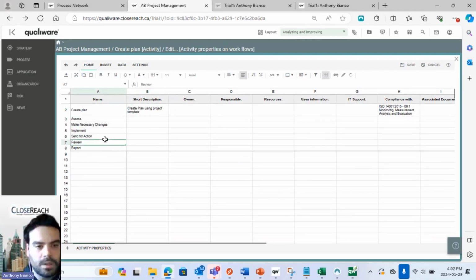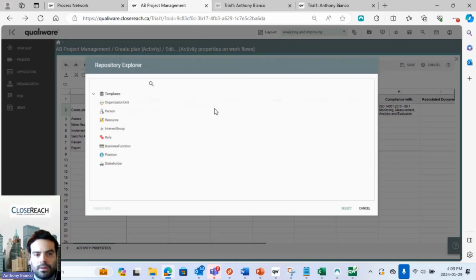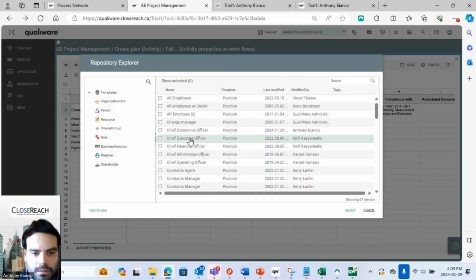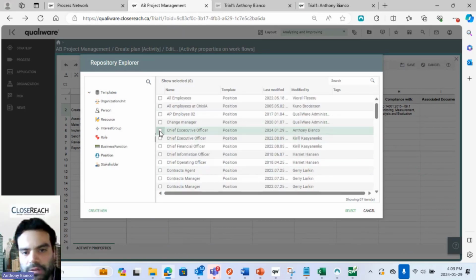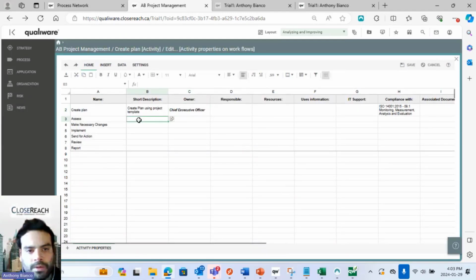There we go. So here is the list of the activities I created. So you'll see here, create plan, assess, make necessary changes. I can edit those objects, those activities right from this spreadsheet. So we'll put an owner in there. Position, we'll put the chief executive officer. We will put assess.